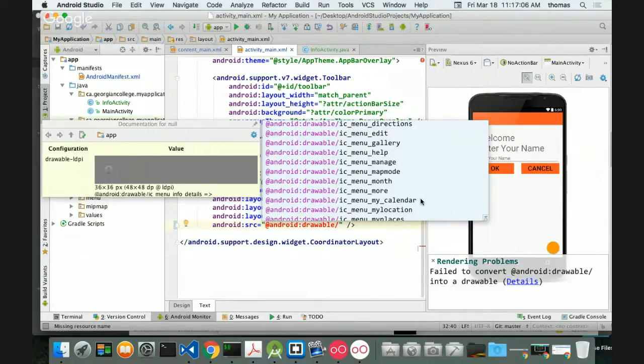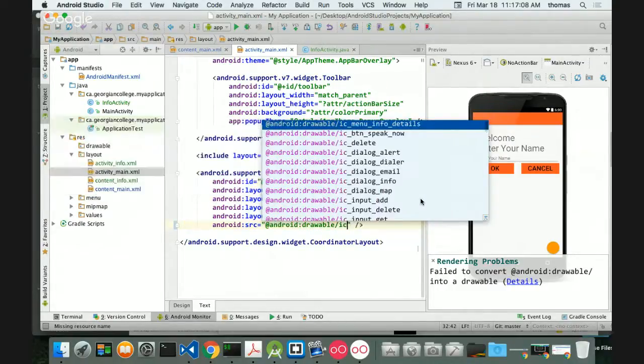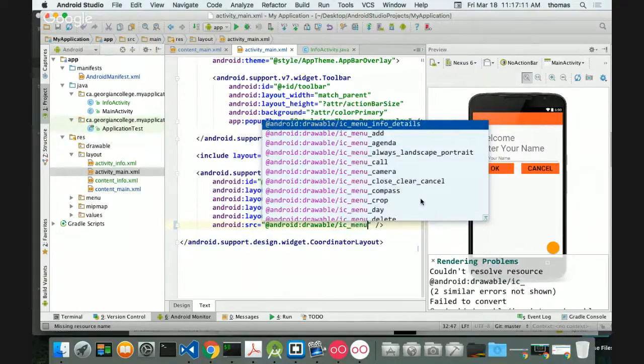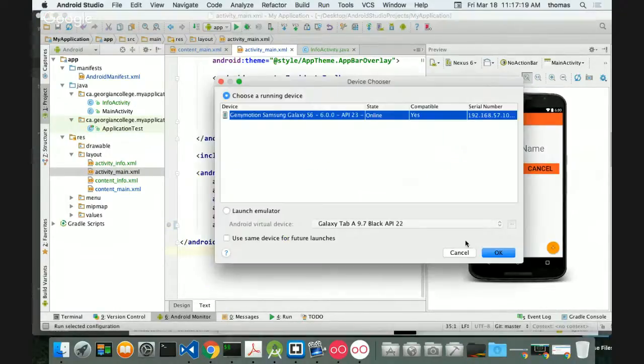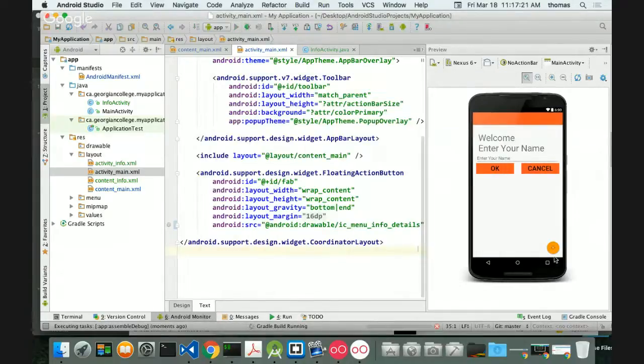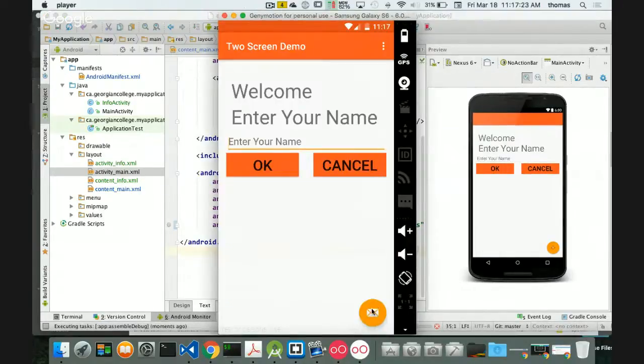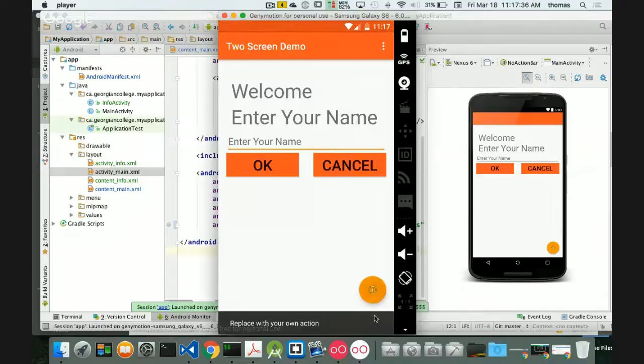Oh, we can start typing IC menu info details. There we go. I want to just deploy it as is. I want to redeploy back on my Genymotion device to see what it looks like. It's always good to test on your device to see how this is going to change from my little email icon to the other one, right? That's a little better. It shows you it's something else.